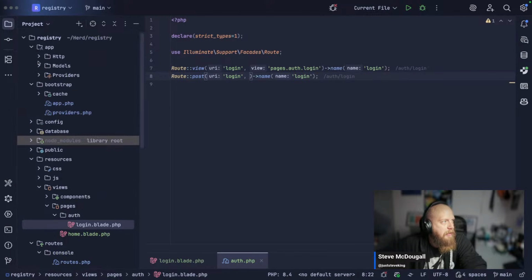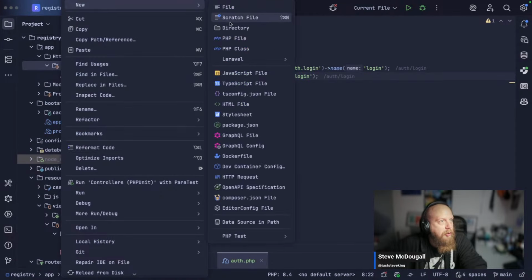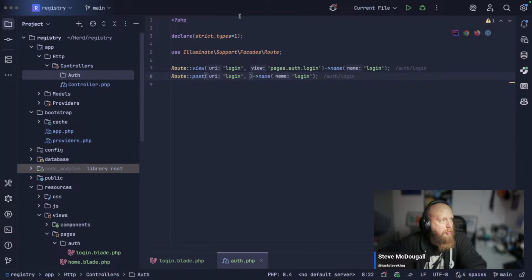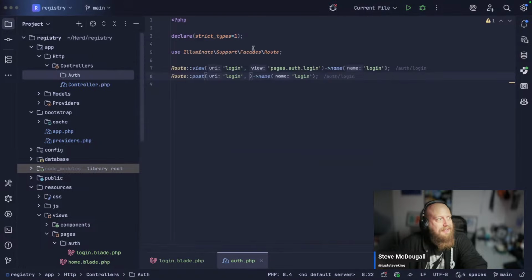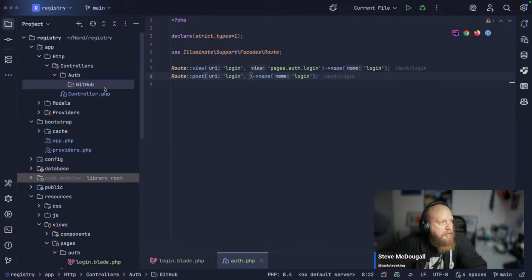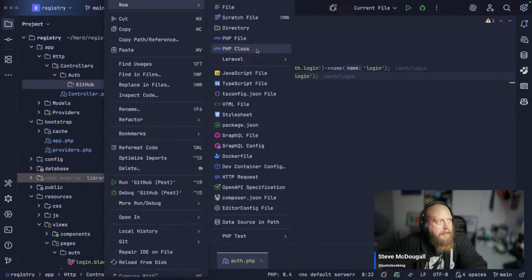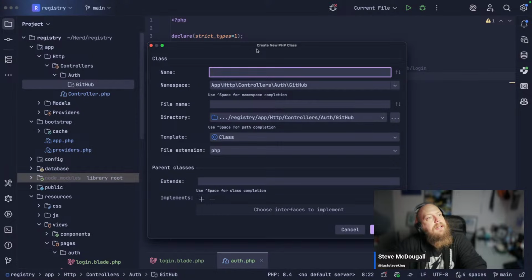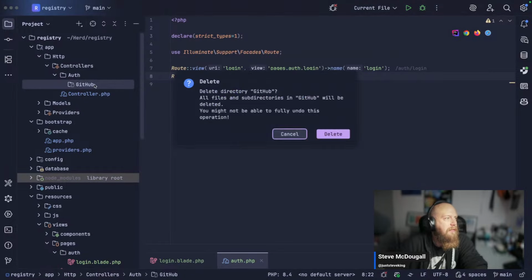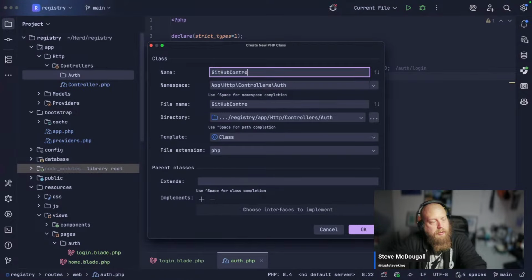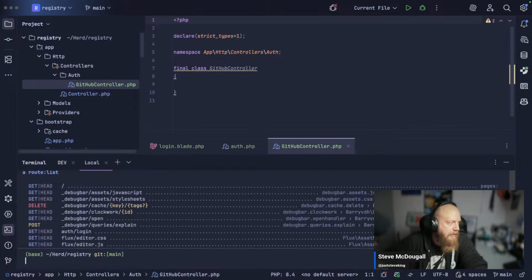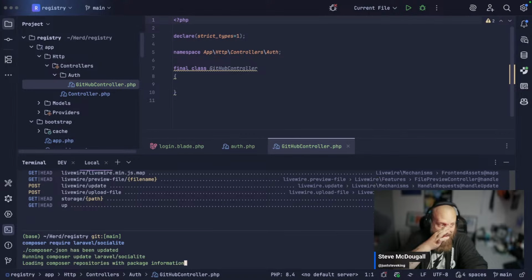Let's go make a controller quickly. HTTP controllers. We are going to go for an auth directory, and we are going to go for, tell you what, let's go for auth GitHub, and then we will create a, is that what I want? No, that's not what I want. Auth, we'll do a GitHub controller here. GitHub controller. Right, so now I need to go composer require Laravel Socialite, get that installed.